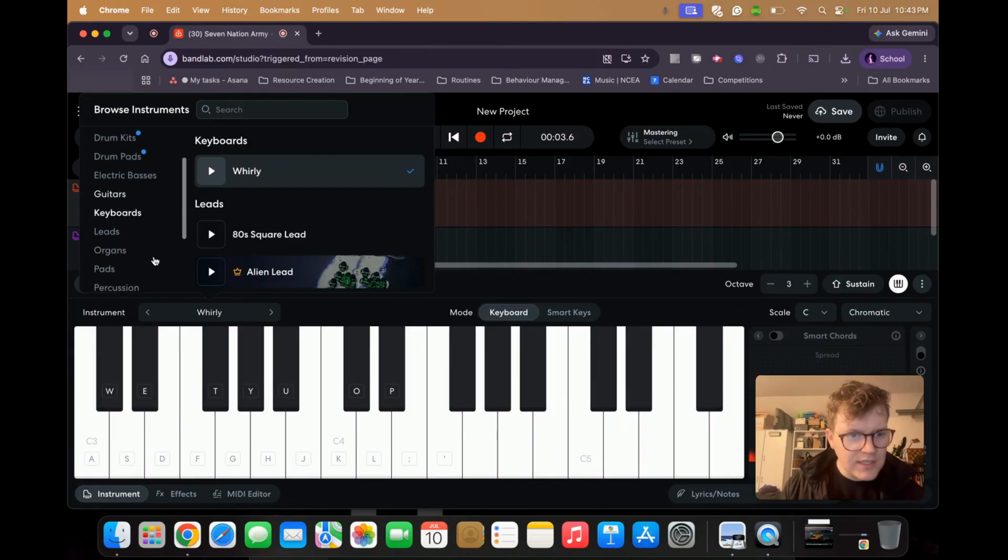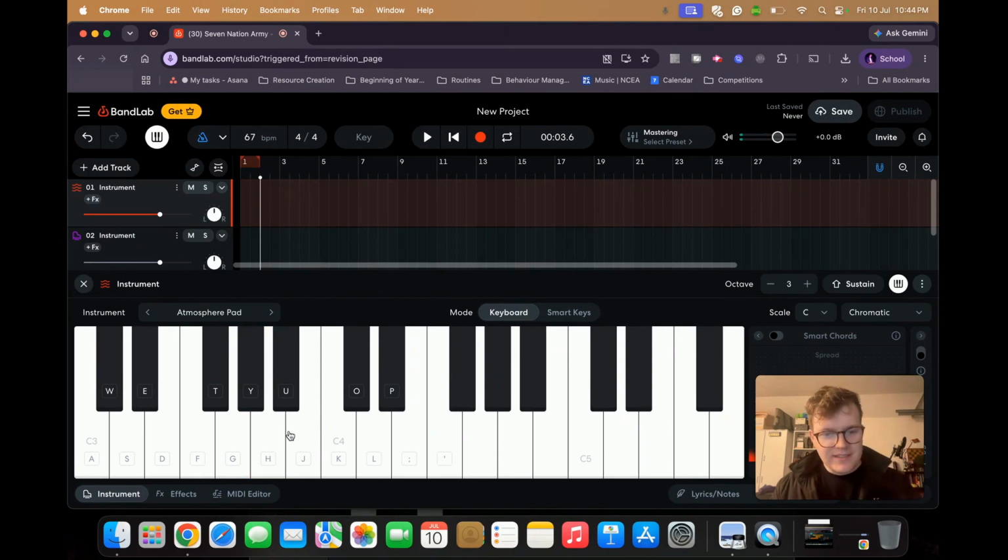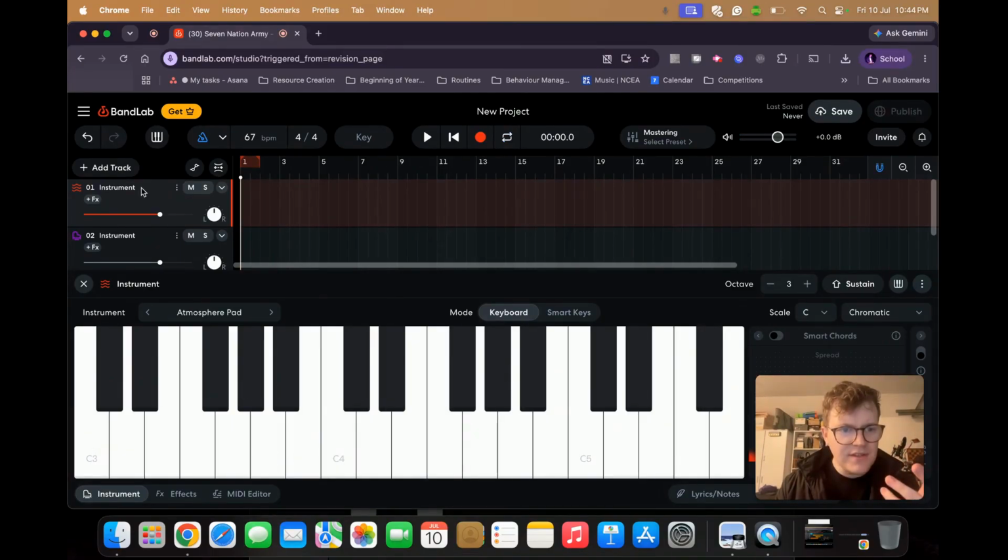Alright, so I'm going to go down to more of a pad sort of sound. I'm definitely going for that more atmospheric feel. I want to make something that's going to be spacious, and I'm going to name it Atmosphere Pad, so that it feels spacey and cool and has maybe like a Brian Eno sort of vibe.